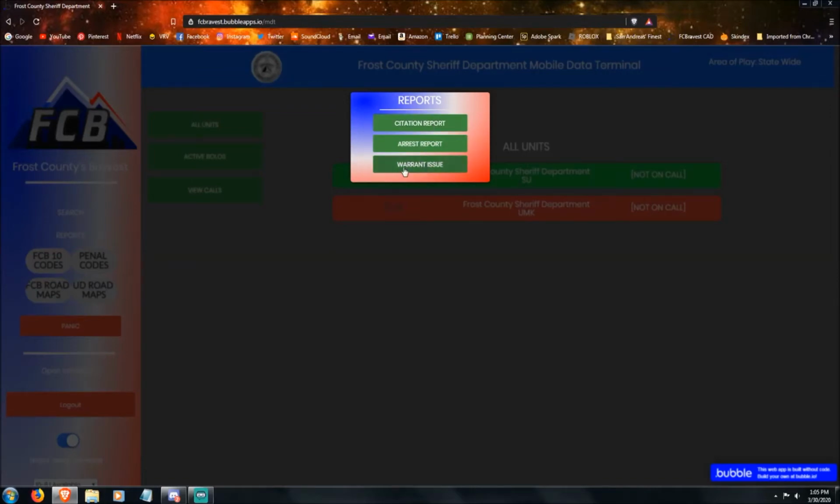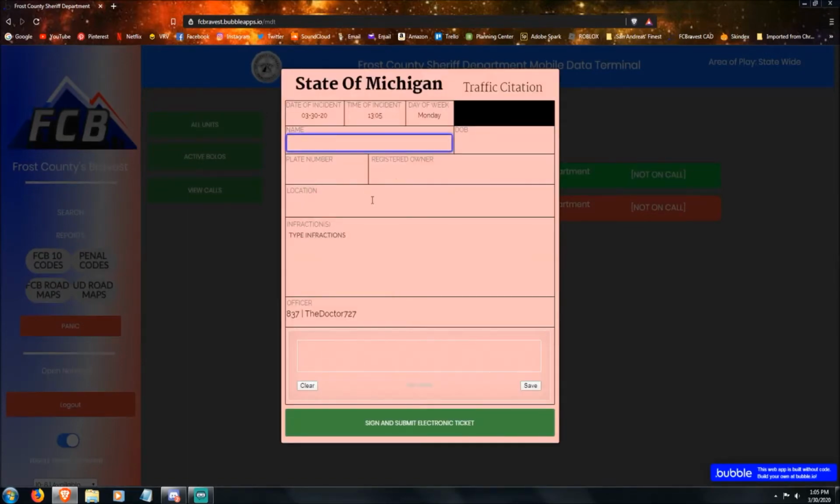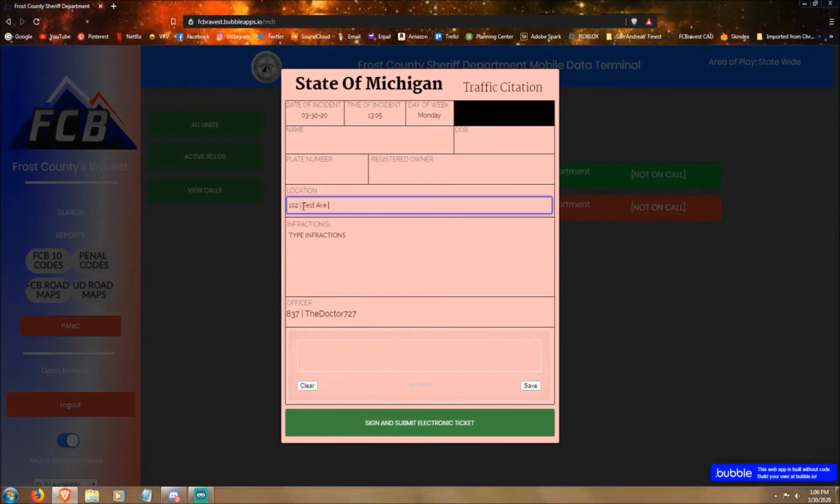You'll need a valid reason and all that stuff. So first, let's go into the citations. If you want to create a citation, you can enter in the name, the plate, the location, which, for example, postal, road, and then city. So, for example, that.